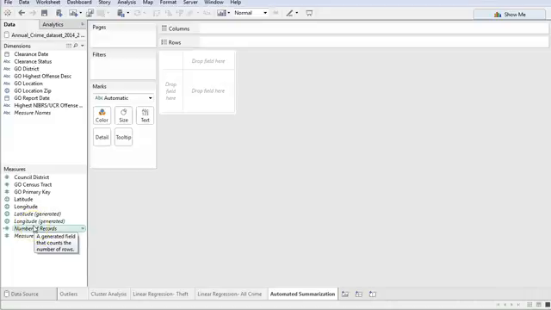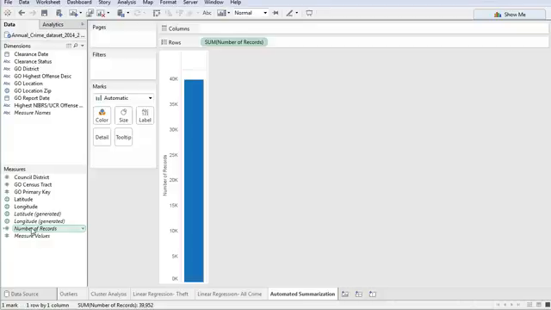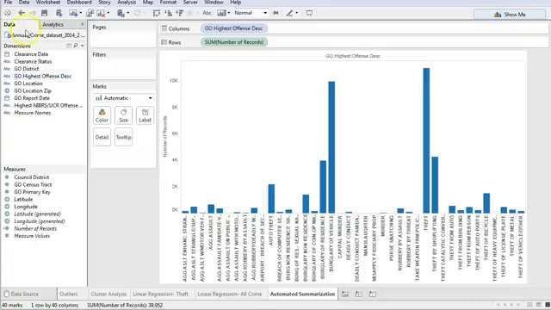Down here under measures, we have a number of records. If I double click that, it's going to bring it over into the rows column. And we know that there's roughly 40,000 crimes that took place. Now, if I wanted to create an automated summarization of the names of those crimes, I would come over here and I would choose highest offense description. That's the title, that's the official name of those crimes. I'm going to double click that and it's going to create a table for me.